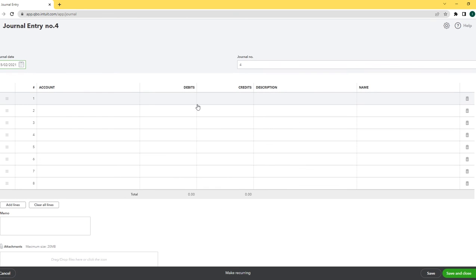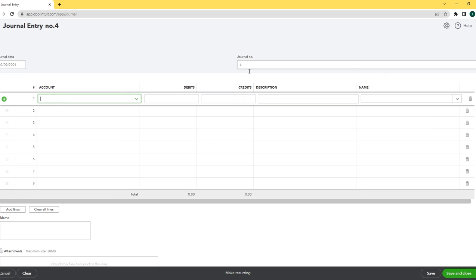Here I would enter the date whenever you want to take the money out. Say you've taken the money out on 30th of September 2021. You can enter the name here, journal number. If it is a 1, 2, 3, 4, you can enter them here. Account. So whenever you take the money out, you have to take the money out under equity drawing. In some countries it's called drawing, in some countries it's called equity. So I would enter equity.